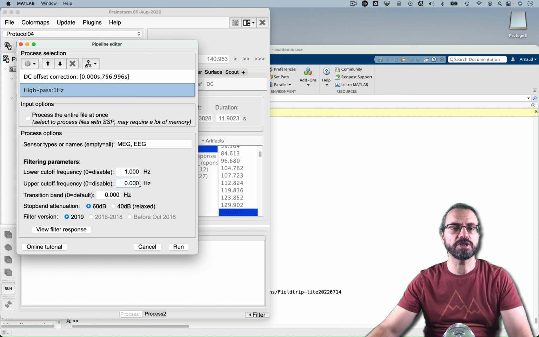I put 1 Hertz and no low pass. So just high pass at 1 Hertz. And then I left the default for the rest. And here it's filtering everything. So that's the high pass, and then here I can go back to DC correction.